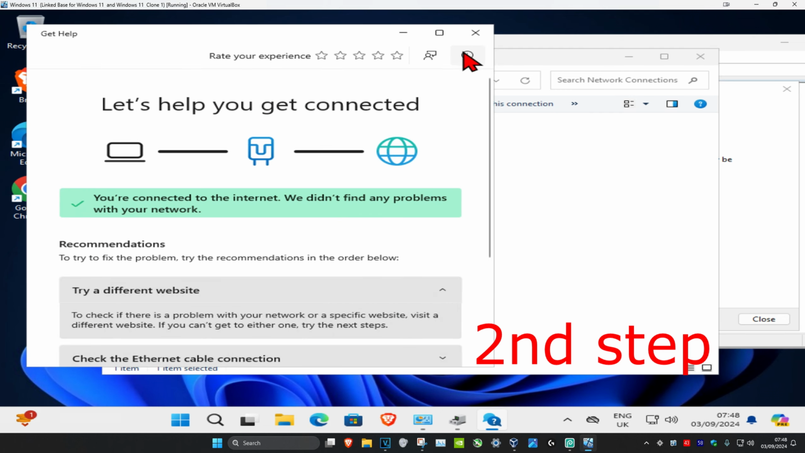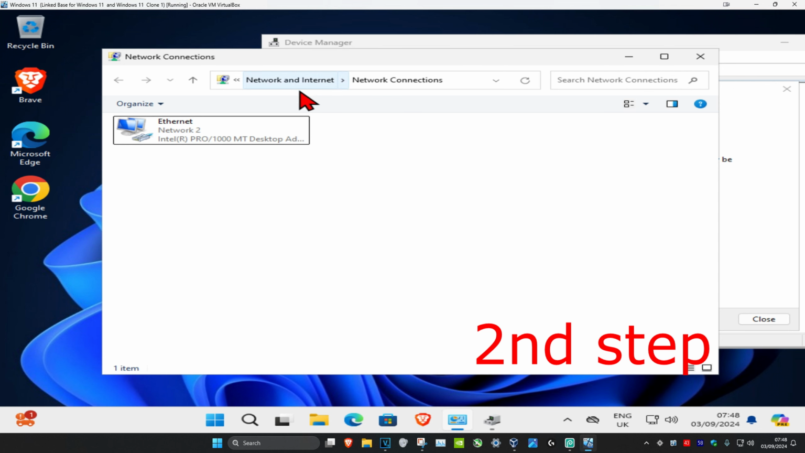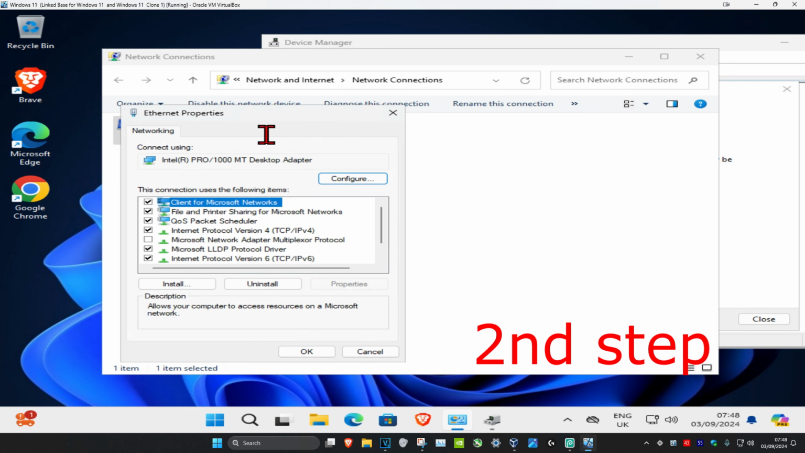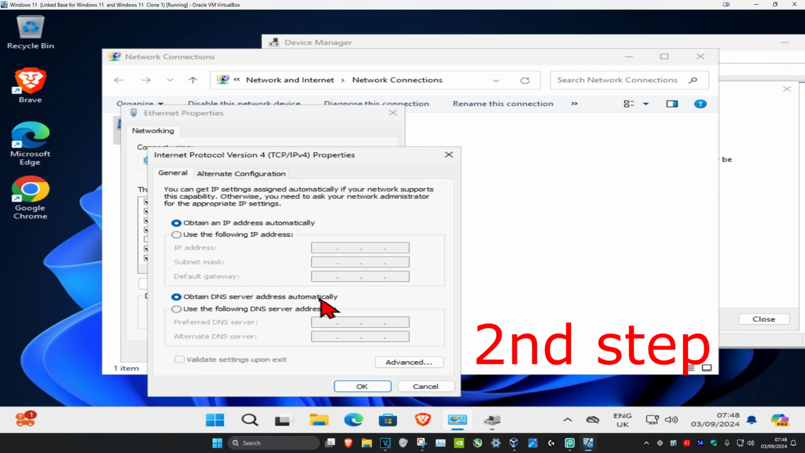And now for the second step, you want to close out of this, and you want to head back into view network connections again. You want to right click on your network adapter, and then click on properties, and then you want to click on Internet Protocol version 4. You want to make sure that you have all of this set correctly.